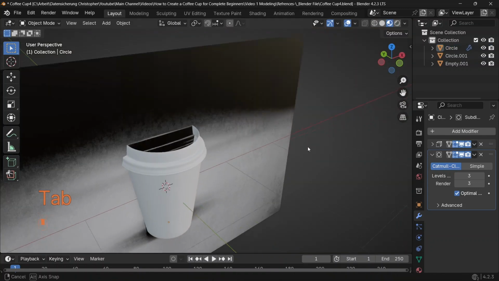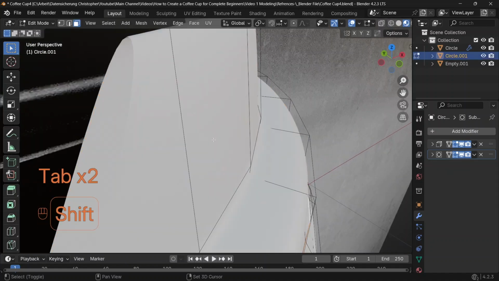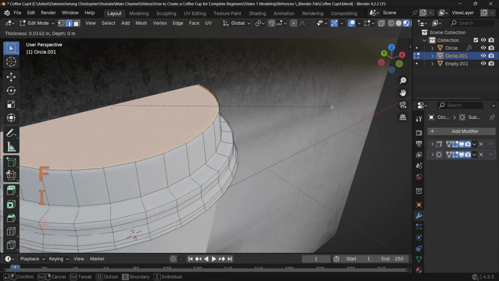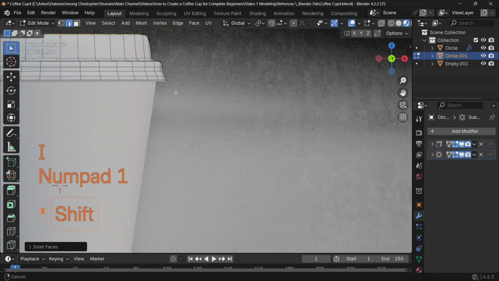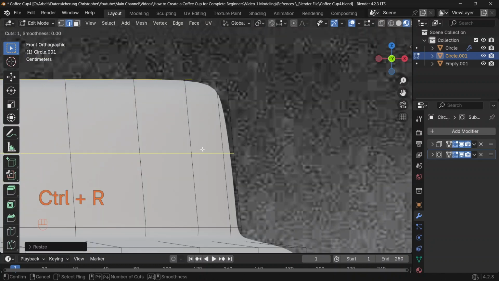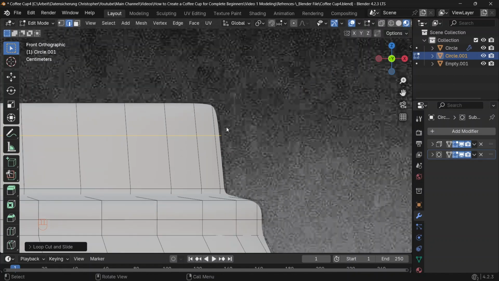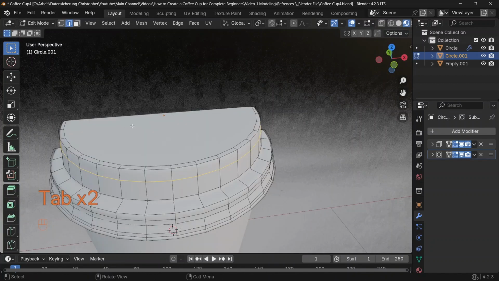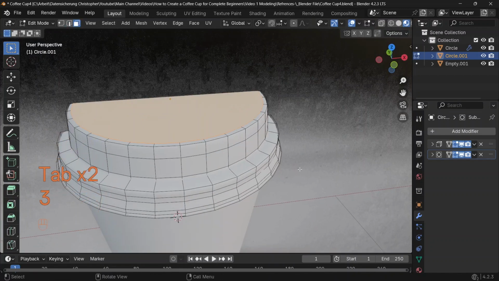And that's fine. Okay, and now the last thing to do is press F and then just I like this. I go into side view and I scale this out a little bit and add another loop cut here. And that looks good. Now press 3 for face select again and inset this face like this once.